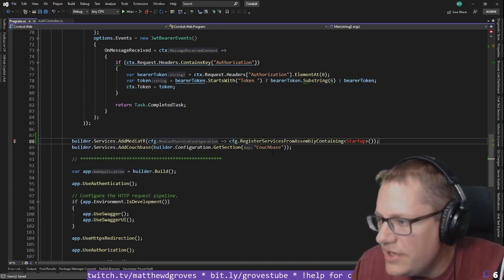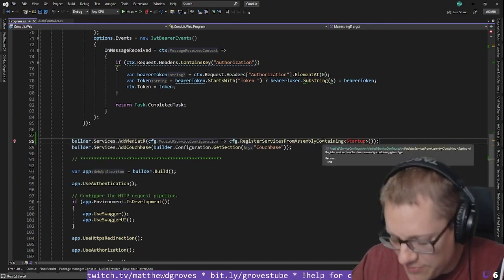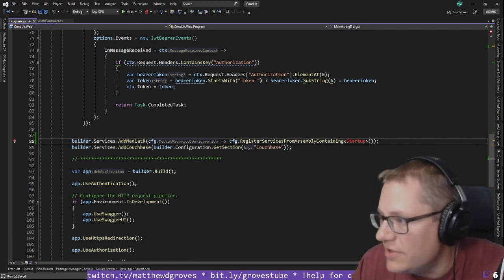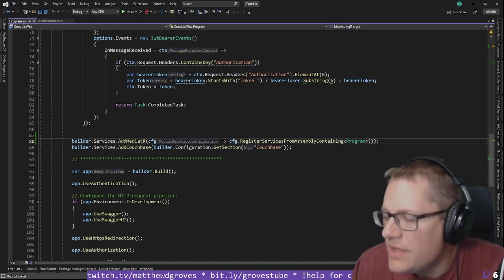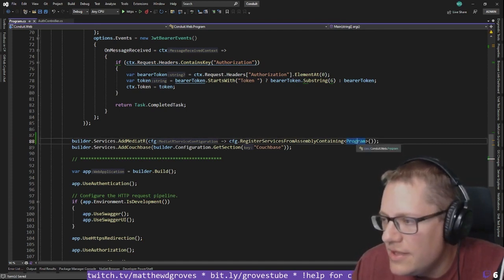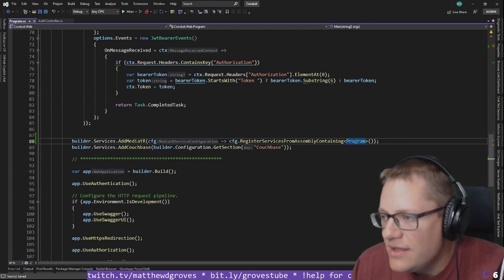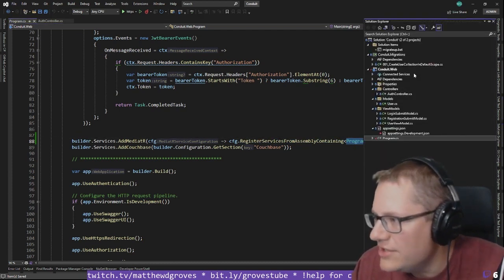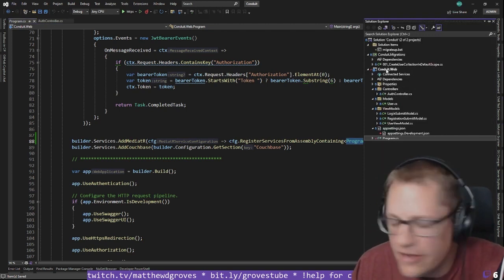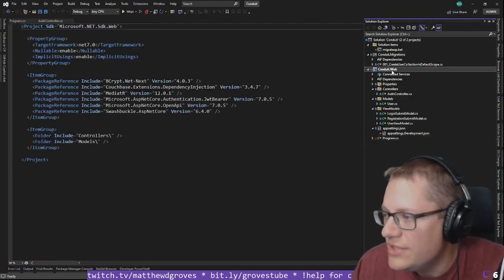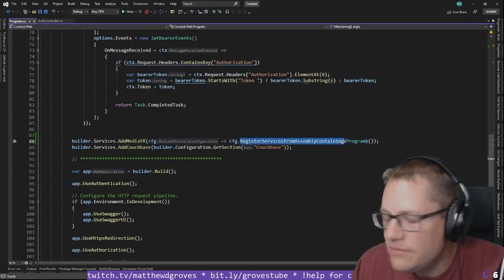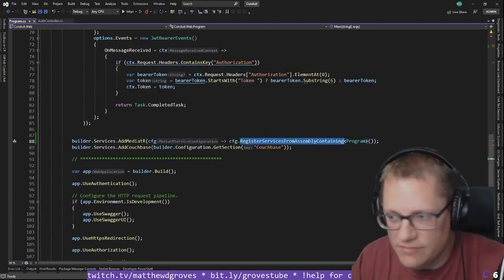builder.Services.AddMediatR, and we just have to pick a class that has all the MediatR classes in it, and that would be this one. This has Startup, but we can just say Program as well. Be totally fine. So it's going to look through, it's going to find this class, get the assembly from whatever that class is in. So an assembly, you can kind of think of that as a compiled version of this project. So it's going to look in this project for any MediatR services that it needs to know about.